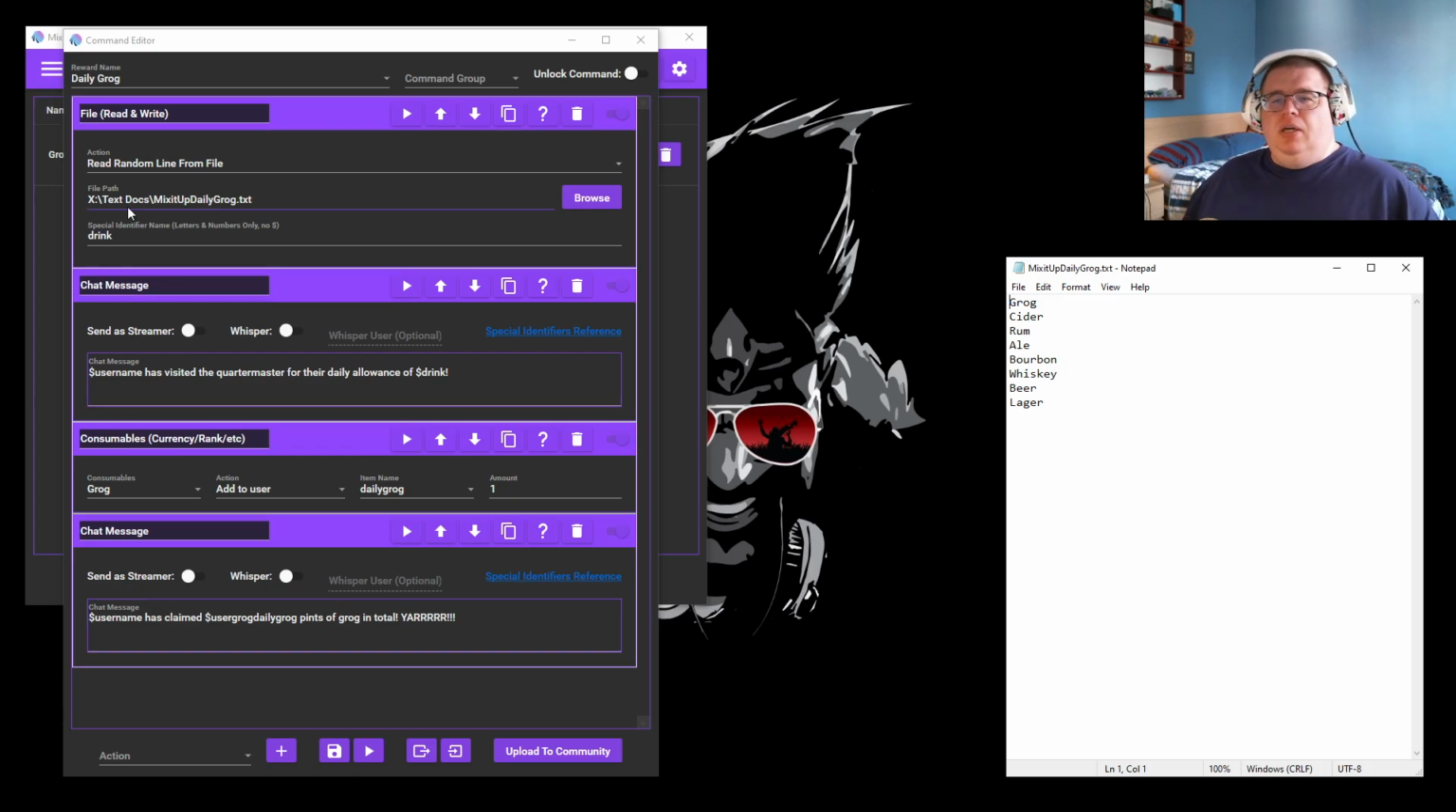So the whole thing reads as, okay, go ahead and read a random line from this file and use it as a placeholder where drink is mentioned. So username, Simon14 Riley, has visited the quartermaster for their daily allowance of whiskey, daily allowance of rum, daily allowance of cider. And it doesn't matter, but it will read probably the same thing for the whole session. At least that's what I've seen.